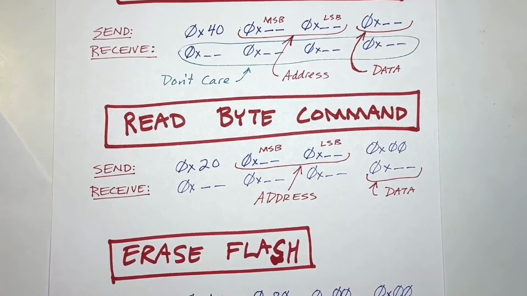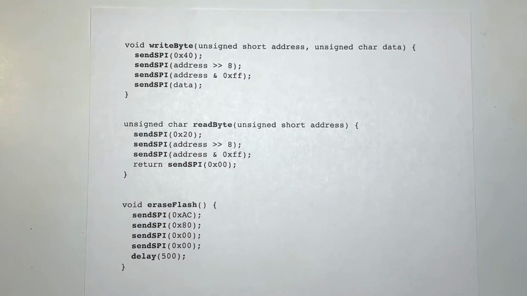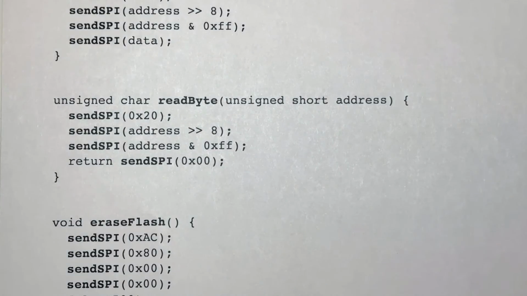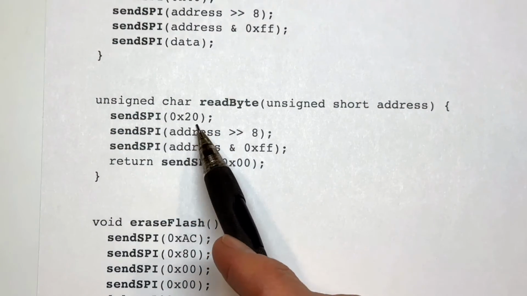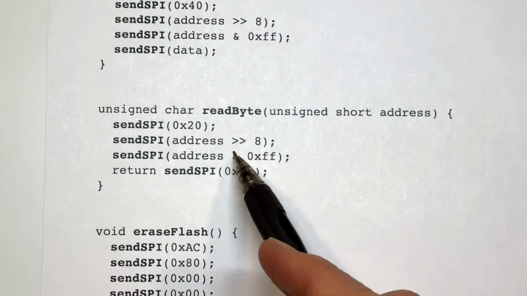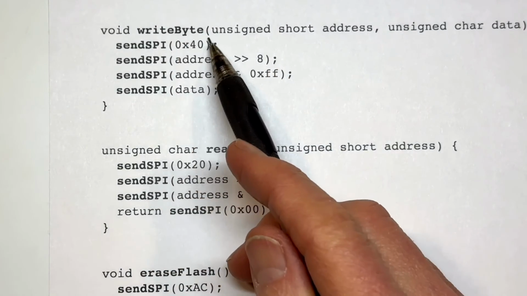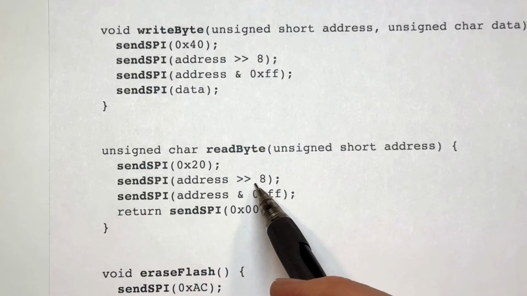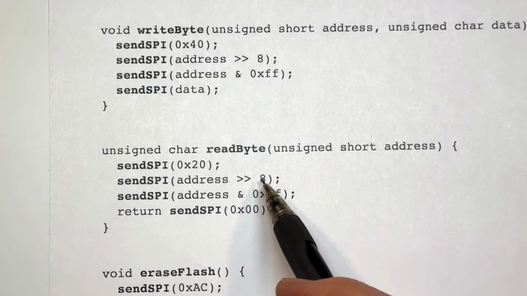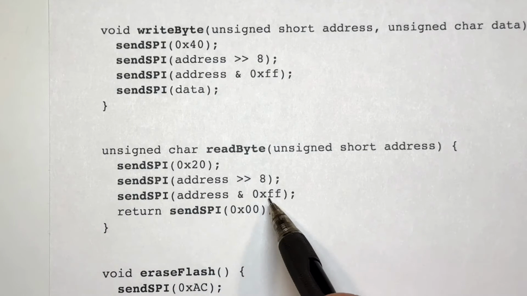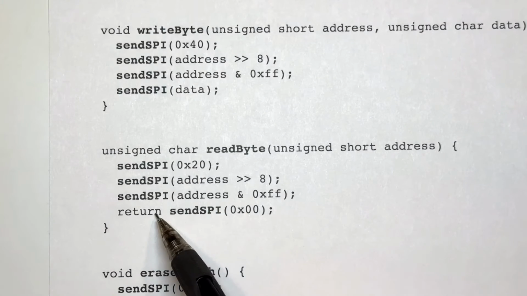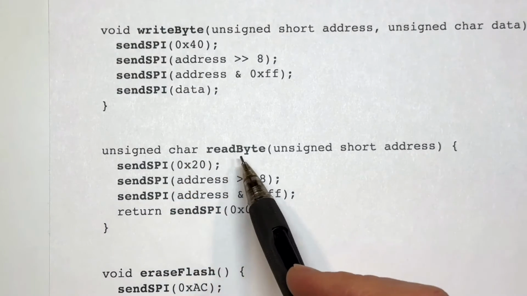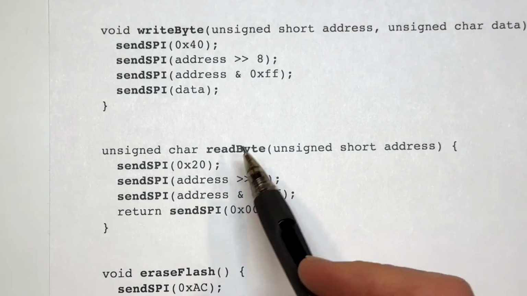And so let's take a look at that function. We have a read byte function that is passed an address and returns a byte, and it sends hex 20. And then, just as before in the write byte function, it sends the address, first the most significant byte, then the least significant byte, and then finally it sends a 00, and the value that's returned at that time will then be returned as the result of the read byte function.